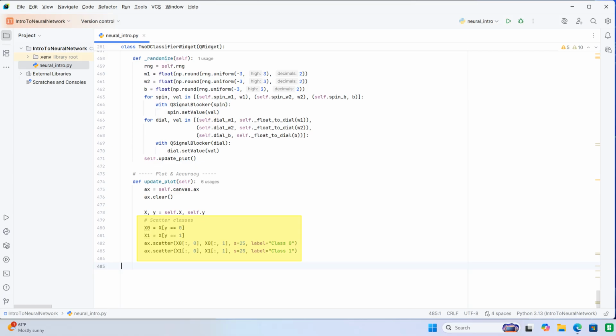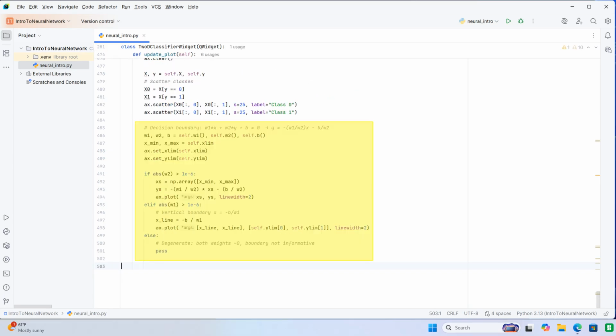By seeing their positions, you can immediately tell whether a simple boundary can separate them or whether the groups overlap too much. Here the classifier draws the decision boundary on the plot.